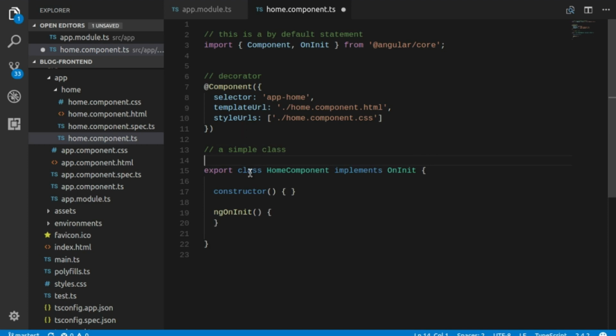So it's nothing but a class which is implementing this OnInit interface, which is being imported from Angular core. And there is a constructor by default. Again, as you might already be familiar, a constructor is something that is called whenever a class is initialized or an object of the class is created. So there is a constructor by default, and then there is an ngOnInit. We'll be walking through what these are really later on.